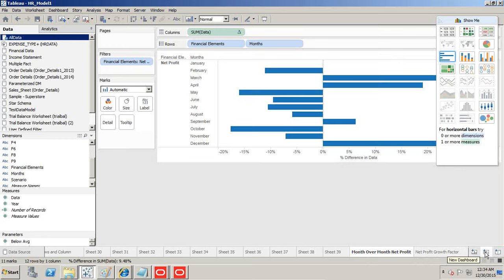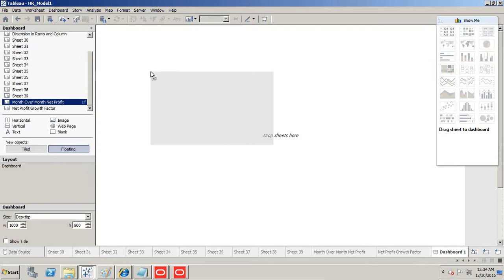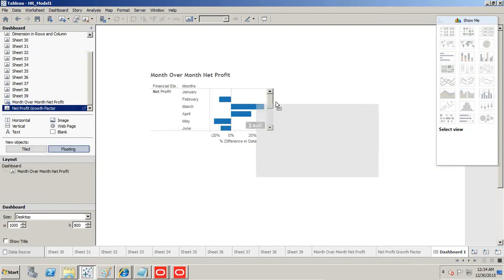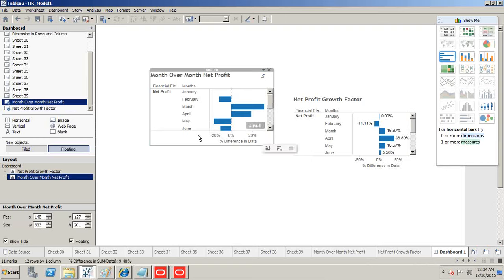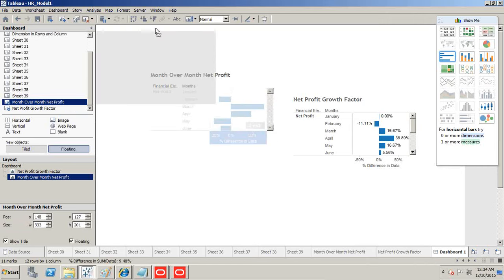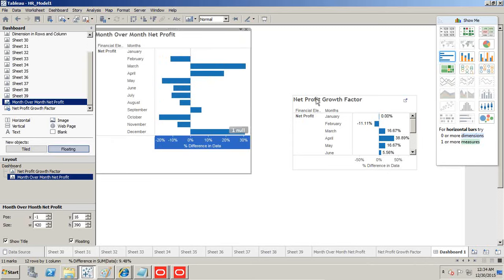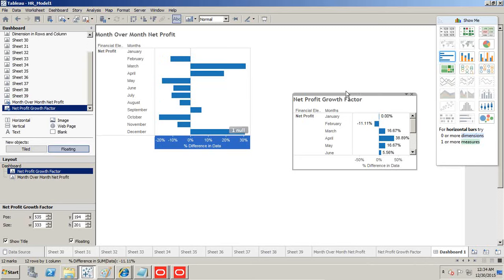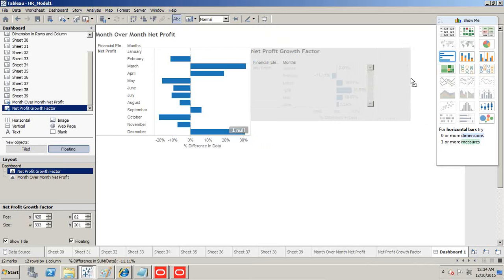In case you'd like to create a dashboard, you create a dashboard view. At the bottom you can create month over month net profit and net profit growth factor from January. So this is how you can define a detailed view for your financial users. You can format it, change the layout, size, increase the size and all that. So now this is the net profit view from two different angles.